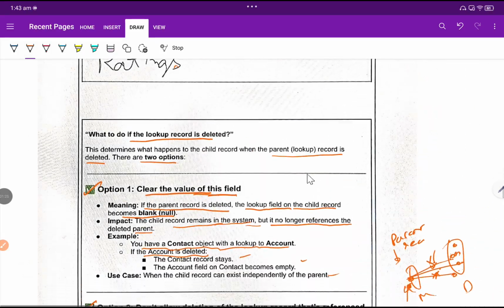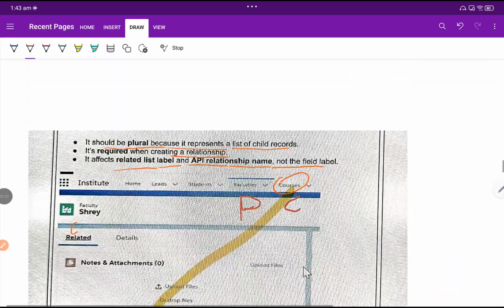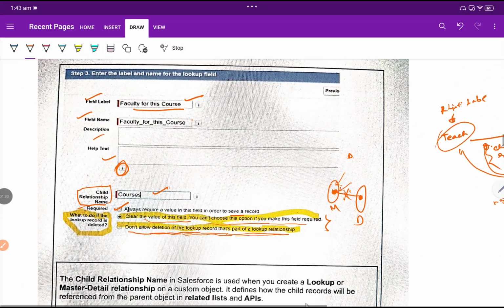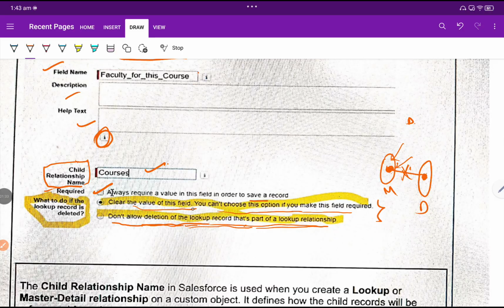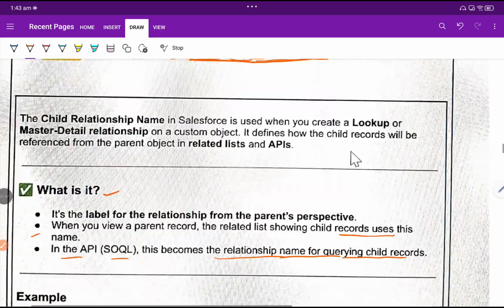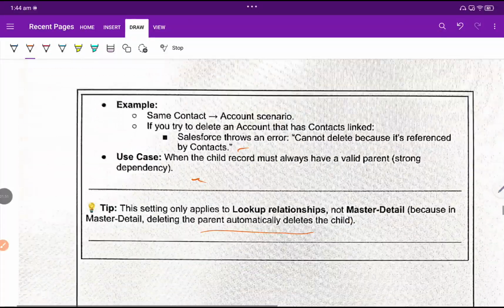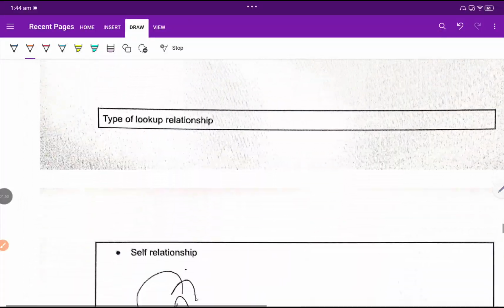And there is one more option: required. If I select required, it means a value is required in the field in order to save the record. If I make it required, then I cannot select the first option. I need to select the second one. I have to understand these things completely about the lookup relationship.